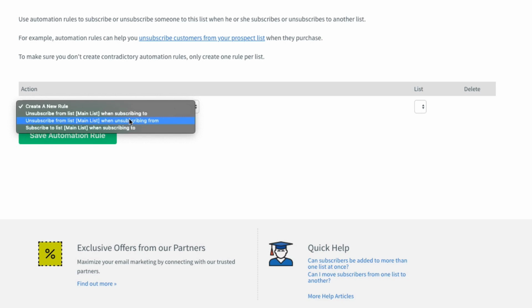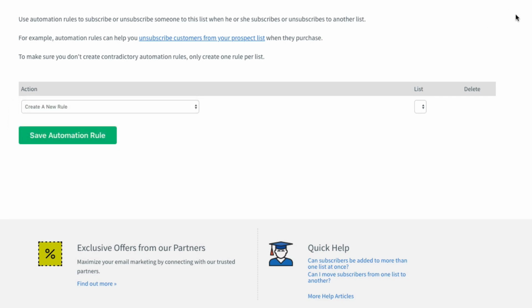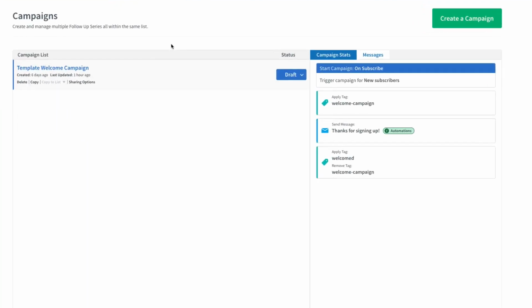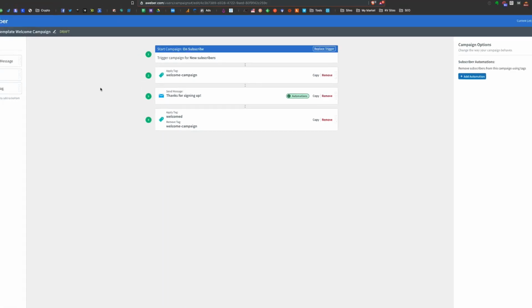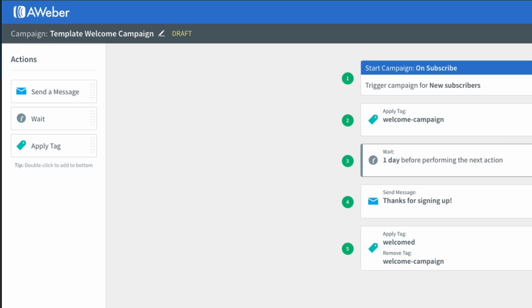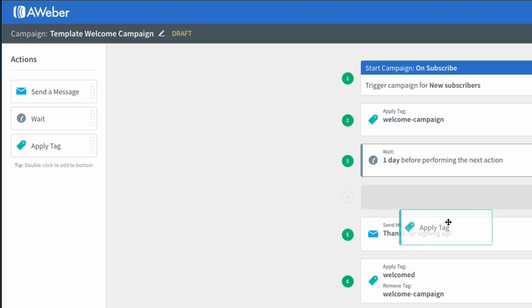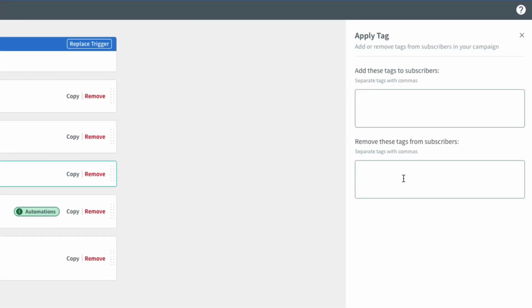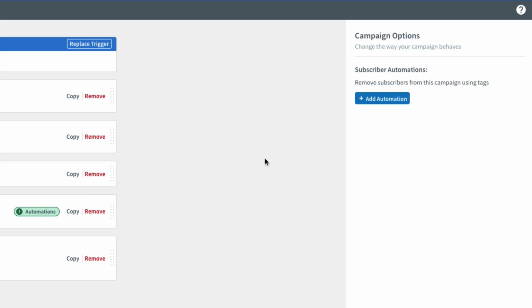It's interesting that they still have it there, but what is really, really interesting about Aweber is how they have set up campaigns now. Campaigns are where the power is at. I've got one little test campaign here, but when we come into here, we see that we can add messages, which we have. We can add delays, just add a delay anywhere you want and say, I want to wait a day or two. But we can also apply tags to people's profile.